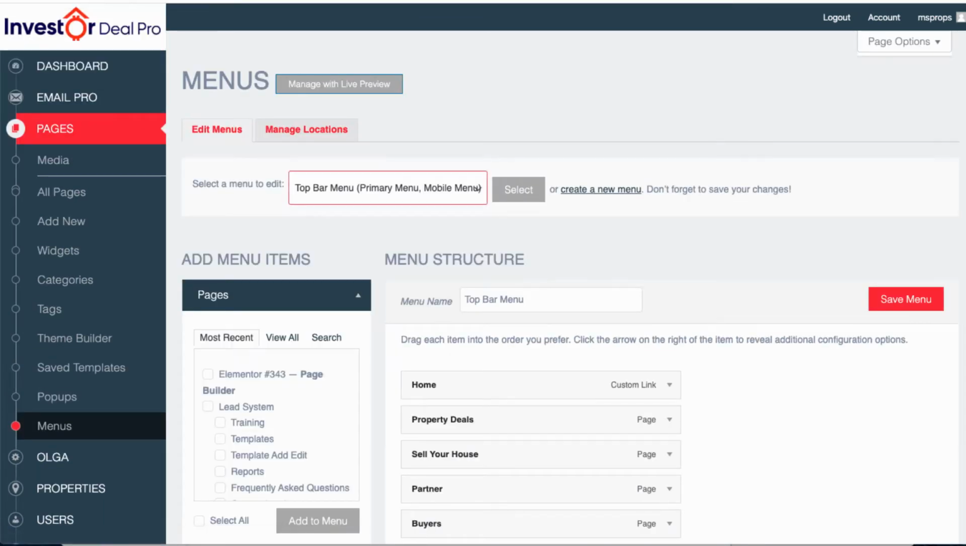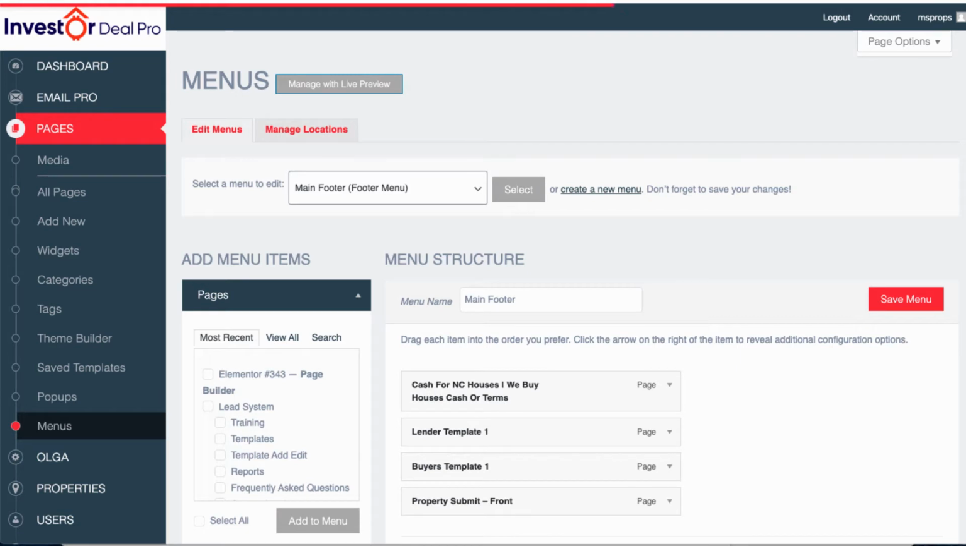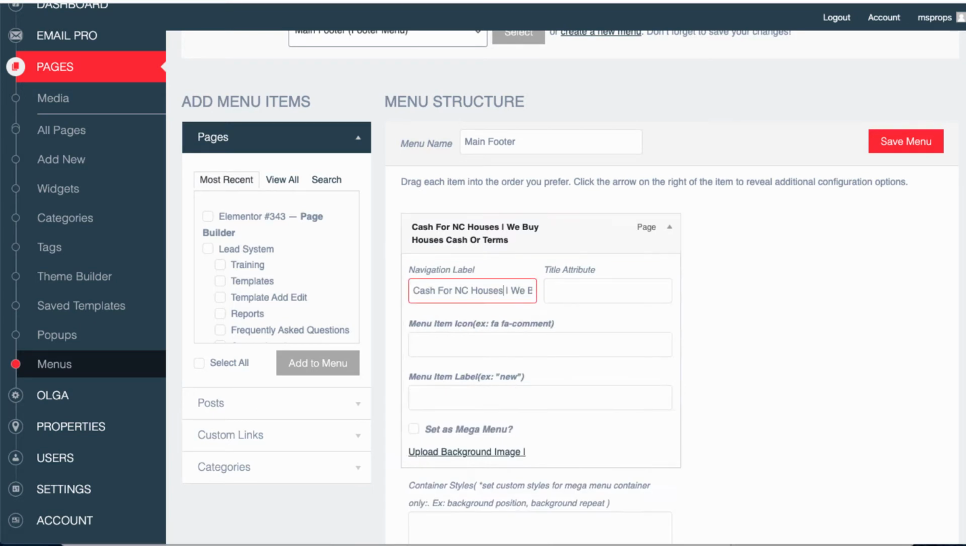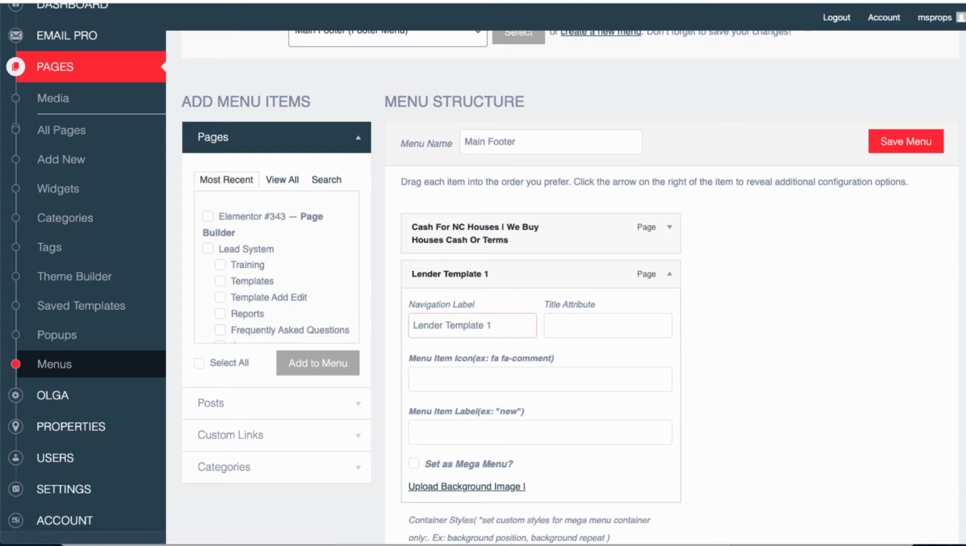and then I'm also going to change the footer menu as well. So I'm going to go to the main footer menu. I'm going to select it, and what I'm going to do is I'm going to change all of this out. So I'm going to make this say home. I'm going to make this say partner.